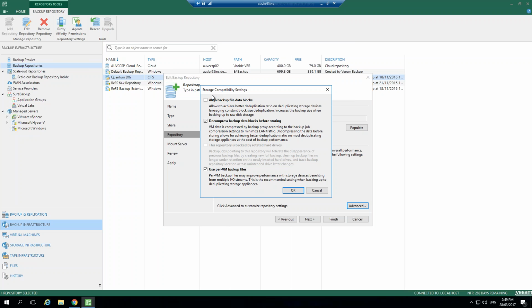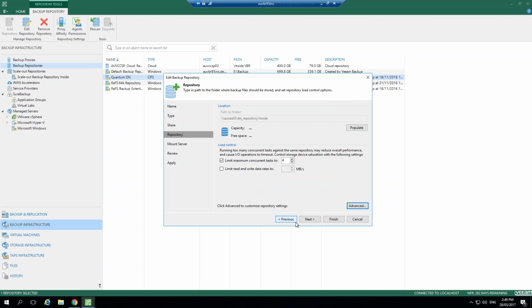Now there is an option for backed by rotating hard drives. This is not available for CIFS repositories. However, if you want, you are able to use rotating hard drives to offset your data and force the use of per VM backup files.